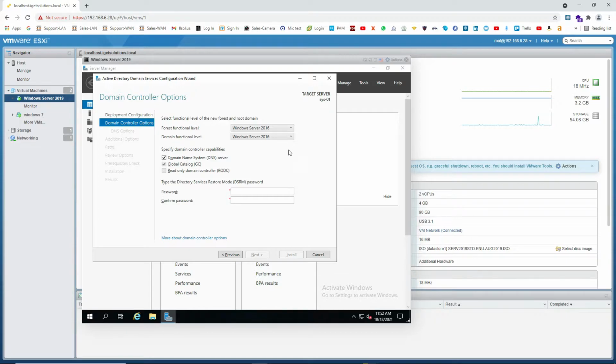Select the functional level of the new forest and root domain. So we will choose Windows Server 2008, and here also Windows Server 2008. Because if we want to add a new domain controller in our environment that is maybe 2012 or 2008, we can add it here. If we put 2016, we cannot add 2008 R2 or 2012 R2 here.